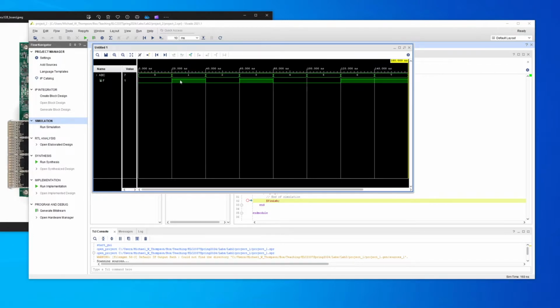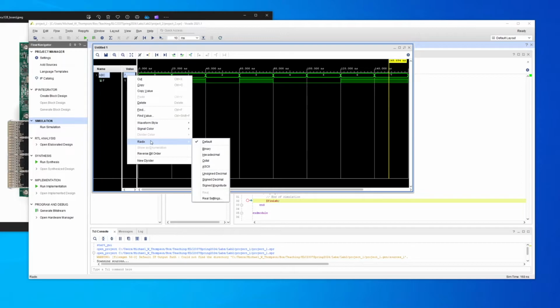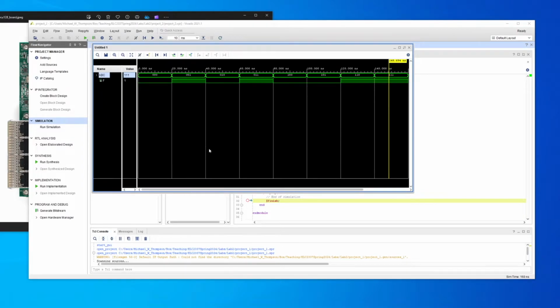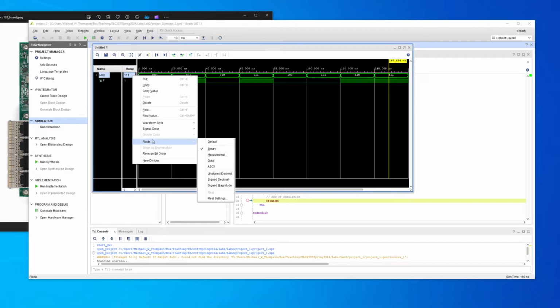Okay, so you see from here, this gives you the decimal value of the binary code that shows up in ABC. So if ABC is 000, you get the 0 here. If it's 001, you get the 1 here. All right. And so you can right click on this and change that radix to be binary. All right. And so it actually shows that binary code. All right. Or you could make it show everything in hex.